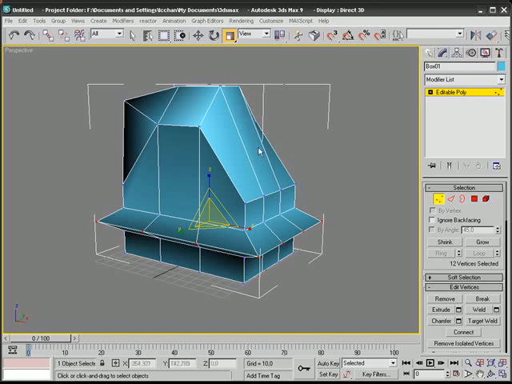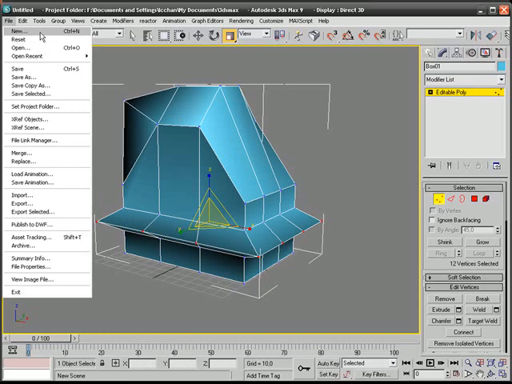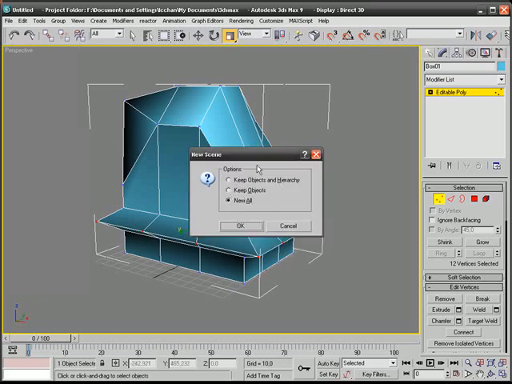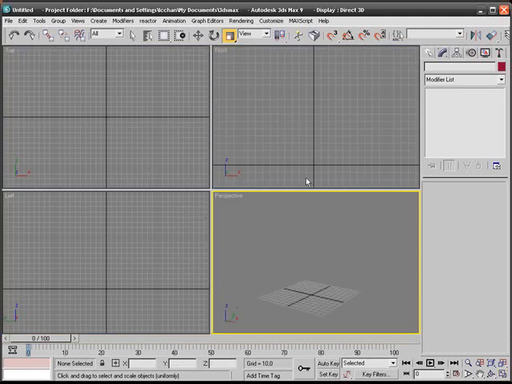I'm going to get a new scene by going to File up here and pressing New. No, I don't want to save the changes. I'll choose New All and press OK. As you can see, everything is clean, but the perspective view is maximized, so I'll go down to the bottom right corner and click the button there, so I get the four viewports that we had from the beginning.